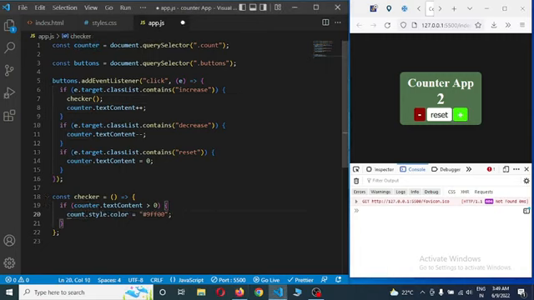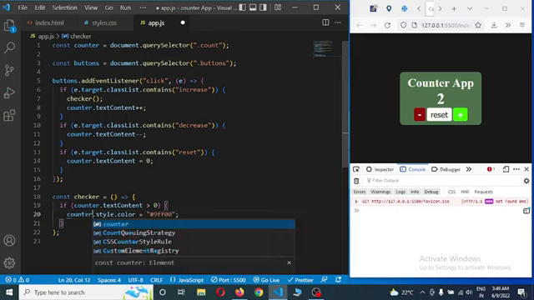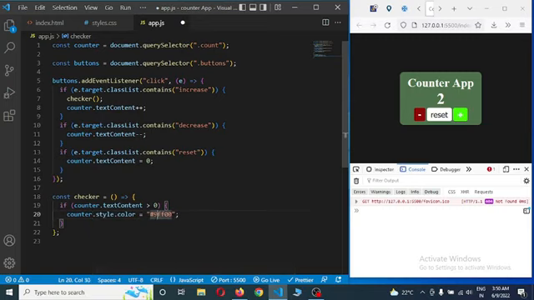Sorry about that. This here wasn't counter. It was, yeah, it was counter. It should be style.color equals to, I think, this hex here, 1 2 3 4. Okay, yeah, the hex was wrong, so I need to put 4 here. Alright, so now it should work.